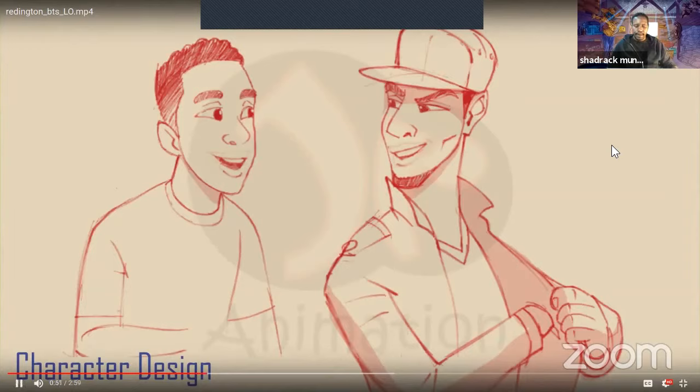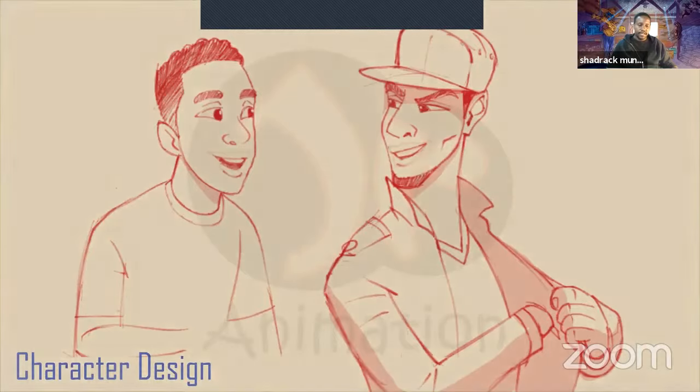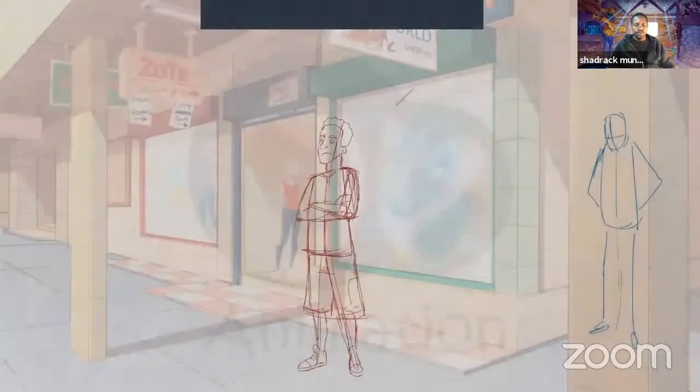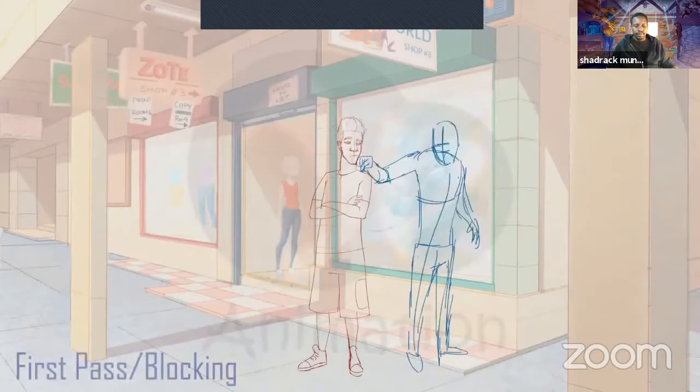And then after that, once everything has been approved, you go into the first blocking pass.